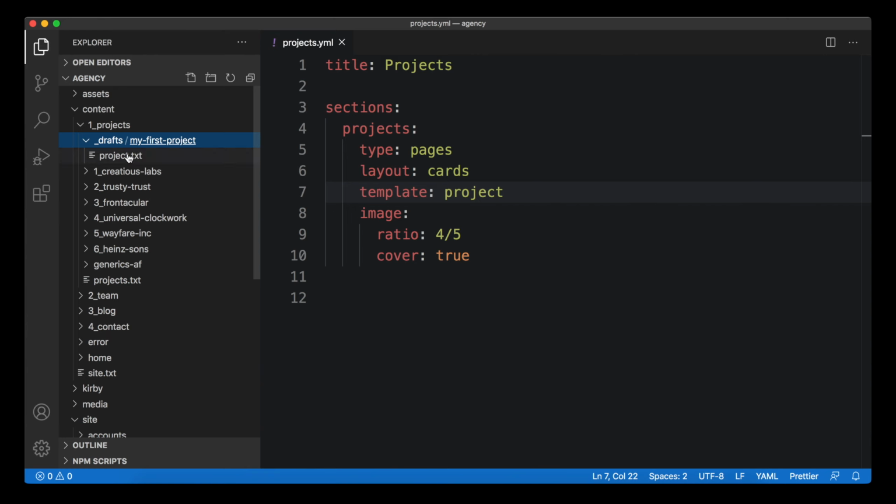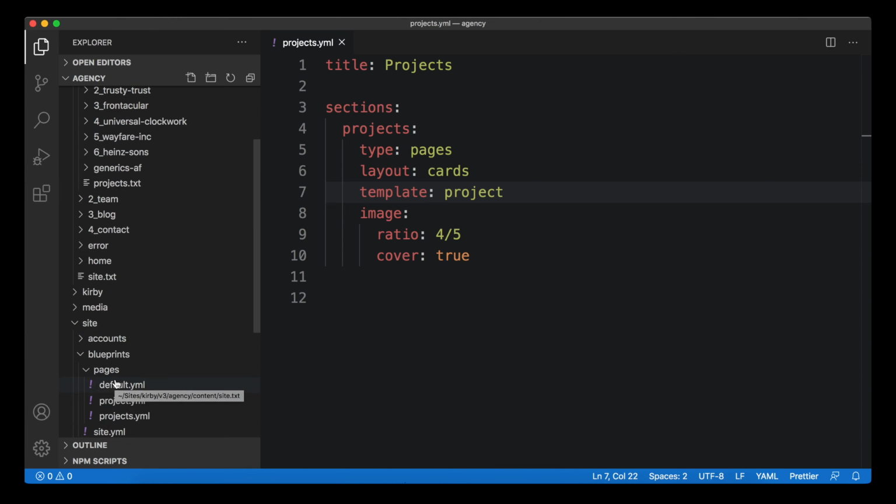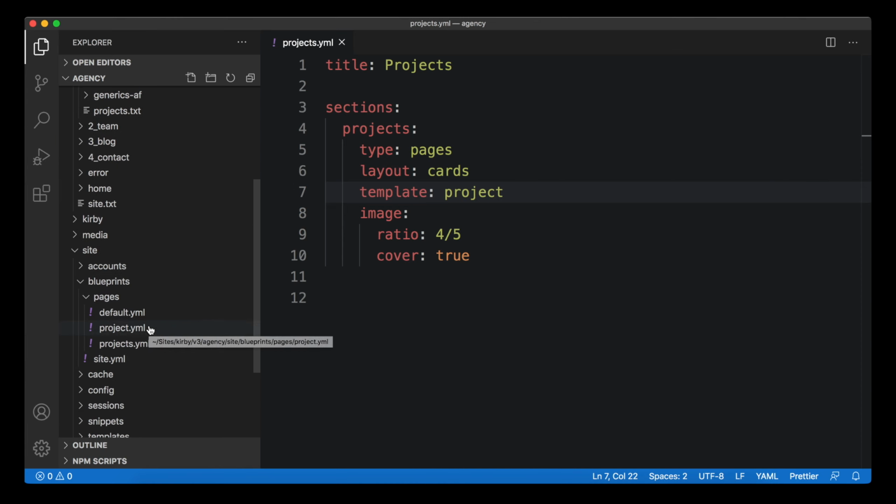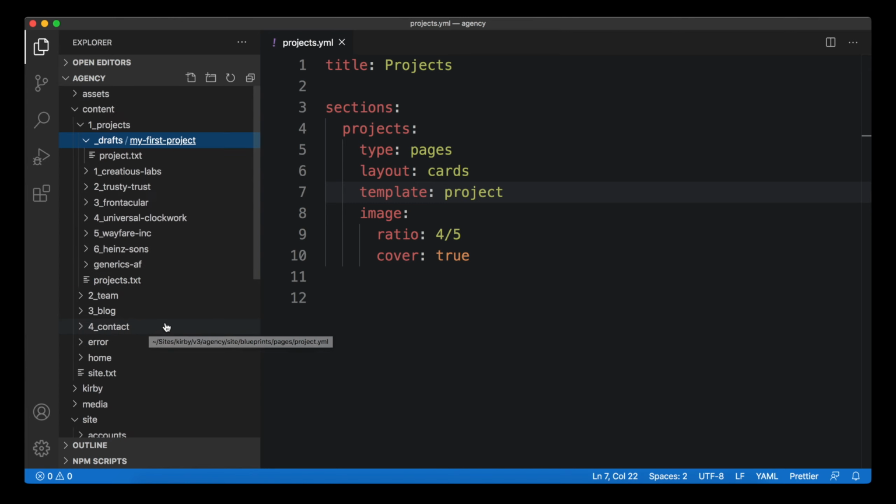And this also makes sure, of course, as we have seen in previous videos, that the project.php template will be loaded and our project.yaml blueprint file will be used, as we already saw in Safari. So everything's cool, everything's set up.